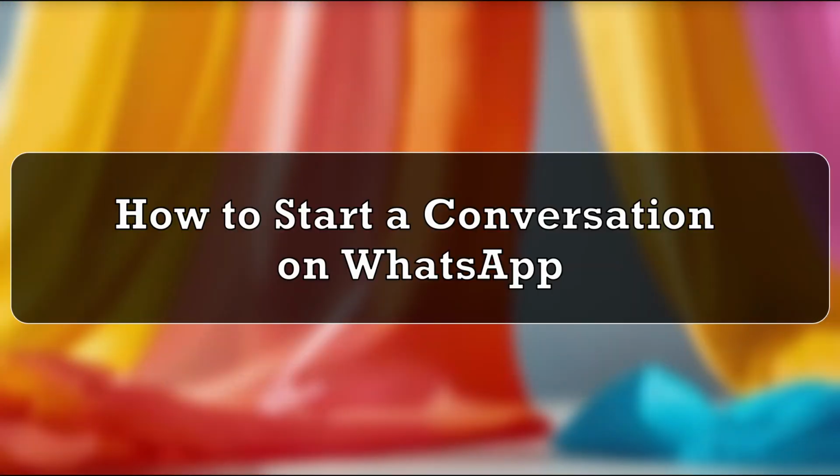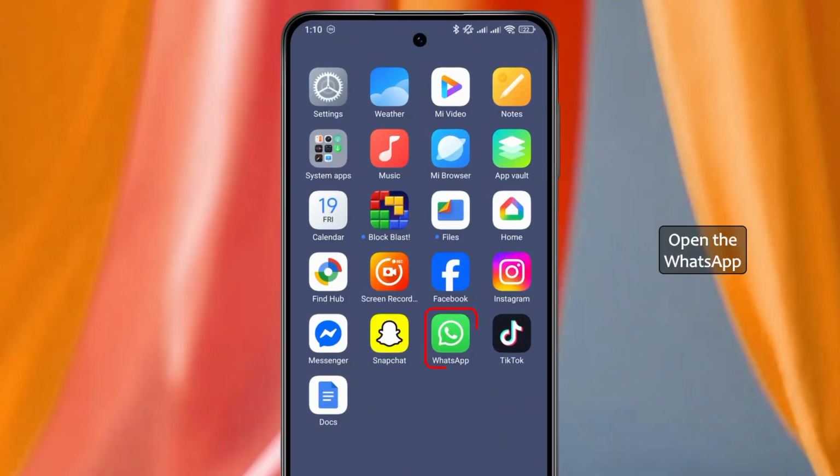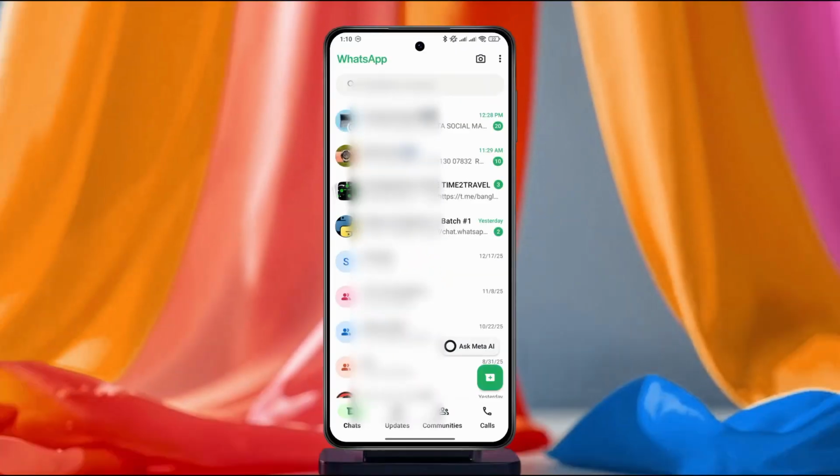In this tutorial, I'll show you how to start a conversation on WhatsApp. Open the WhatsApp application on your phone. You'll be on the Chats page where you can see all your existing WhatsApp conversations.